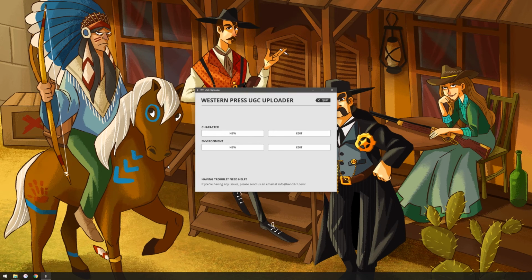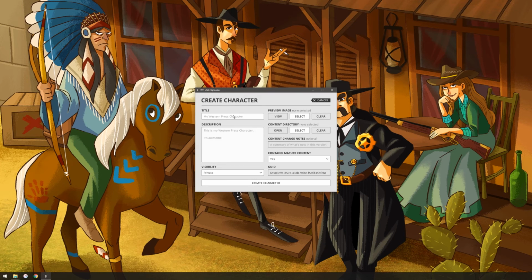Now, once you've got your character or environment working in game how you'd like, you can simply open up the Western Press user-generated content uploader, which should pop up as an option when you launch Western Press. You can either choose a new character or new environment, and then simply fill out the fields: title, description, something well written. Visibility, now you can obviously keep this private or set it to friends only or leave it public. They're pretty self-explanatory options. Preview image, we recommend a 1920 by 1080 or 1280 by 720 widescreen image as your preview image. This is what people see when they're browsing the workshop.